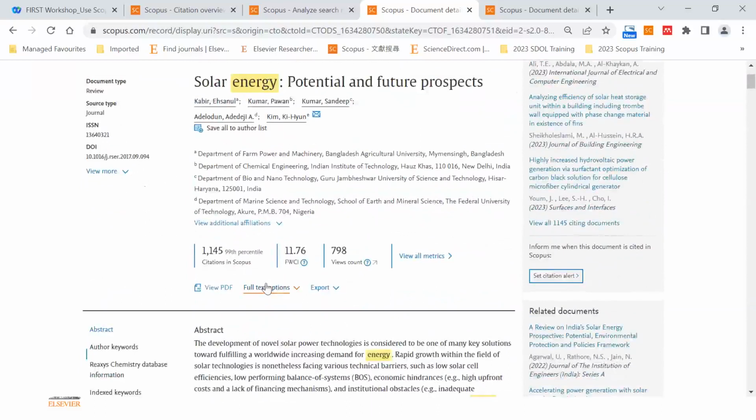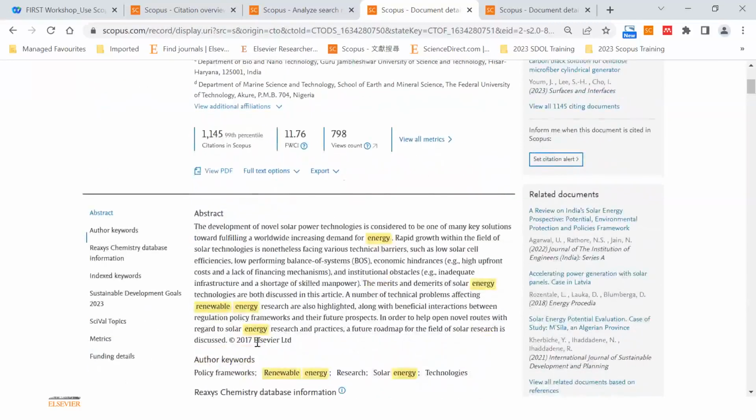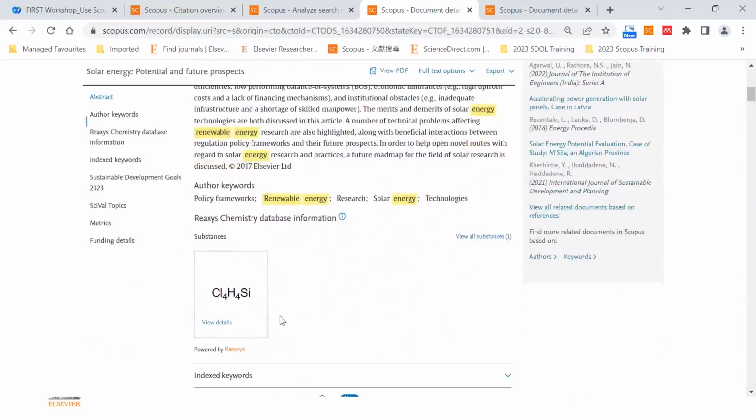If you would like to check the full text of the article, you can click the View PDF or full text options. It will show you the publisher's website or the PDF file. Your right to access the full text depends on the subscription by the institution or the article type, if it's a gold open access article. And this article is related to chemistry. Scopus also links to data from Reaxys to provide you the substance information.